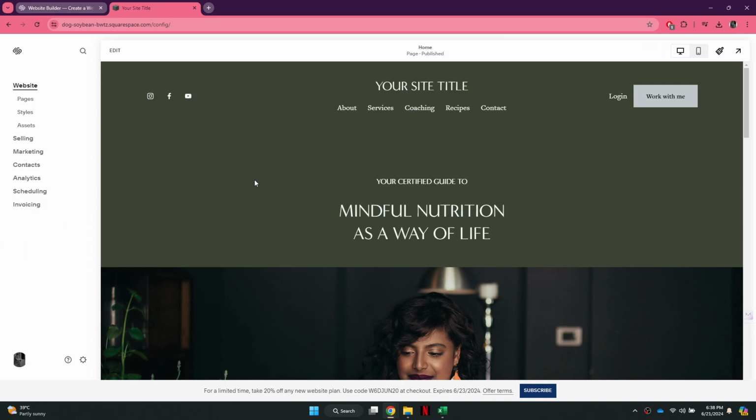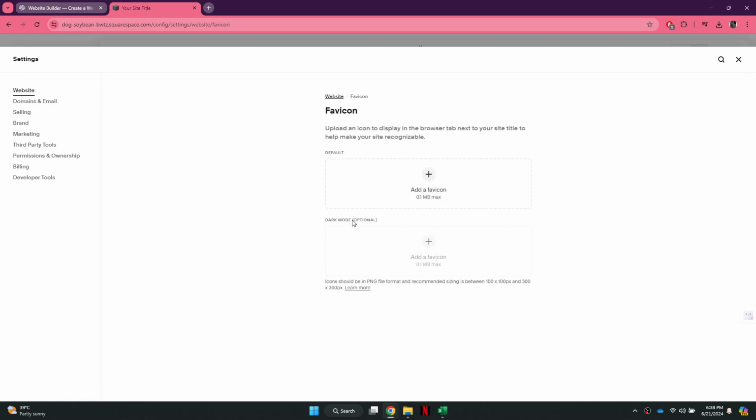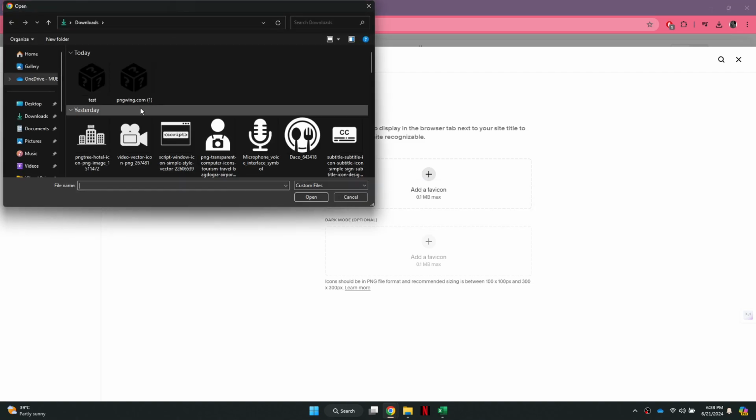Here, click on the settings icon at the bottom of the screen and your account settings will open up. Inside settings, click on the Favicon feature and the image uploading feature will be displayed at the top. You just need to click on it, select Upload File, and then select the target image.